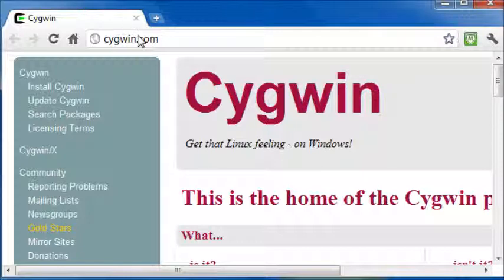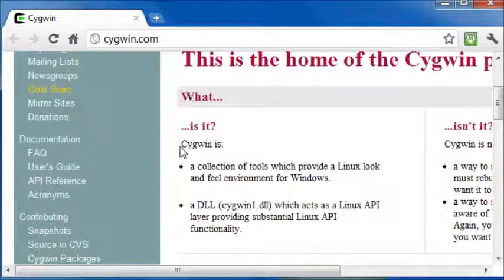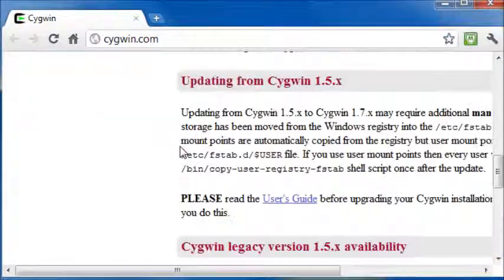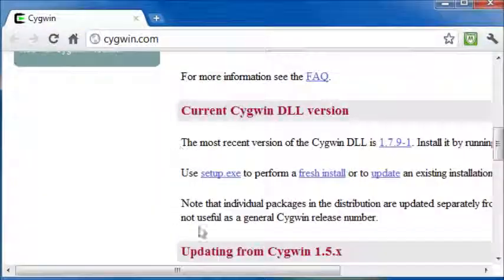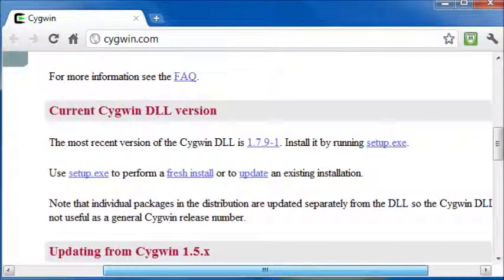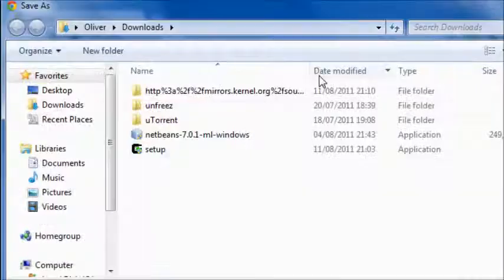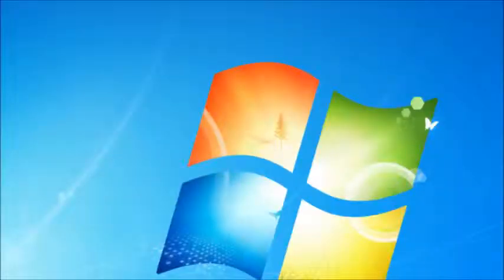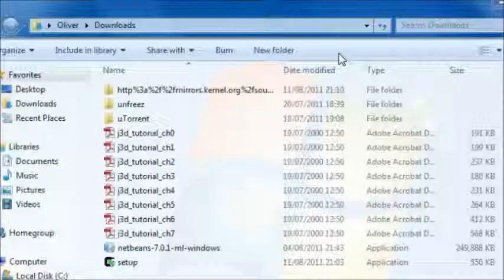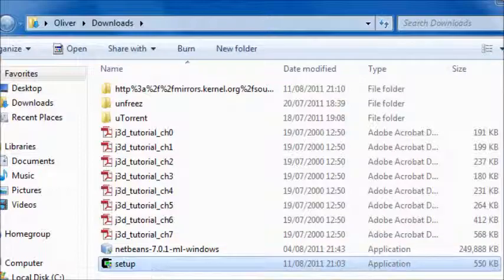But anyways, first things first, you're going to want to come to this website called cygwin.com, and this is basically the site you can download the compiler from. And if you just scroll down a bit, current Cygwin version, and then you can click install it by running setup.exe, and then you can download this. I already have it downloaded, so I'm going to open that up and show you how, because this is quite complicated here.